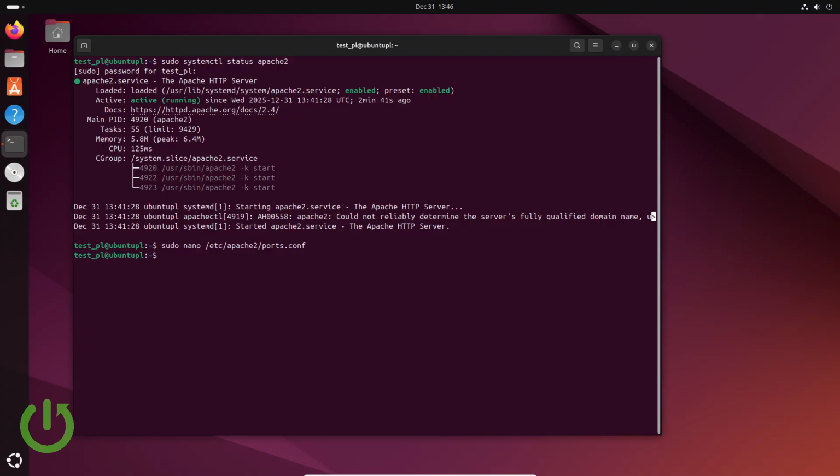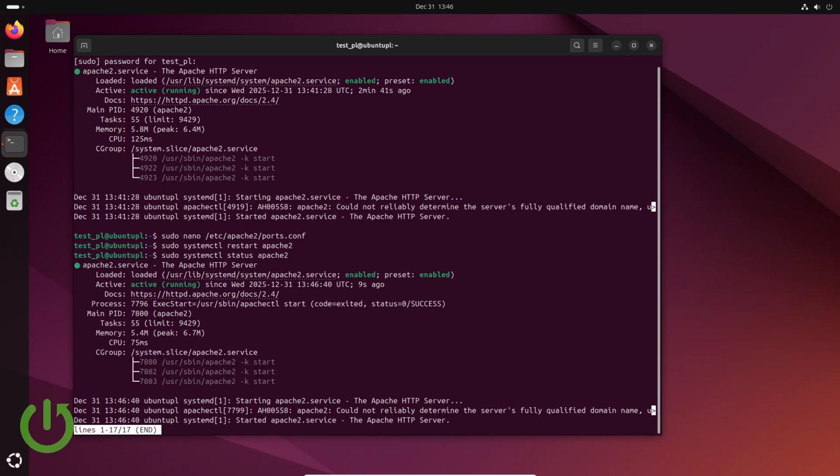And right now, it is very important to restart your Apache 2, because without restarting it, the changes basically won't be applied. So sudo systemctl restart apache2. I will make sure that my Apache 2 is still working, so I will use again the status command, status apache2. As you can see, it is active and running.